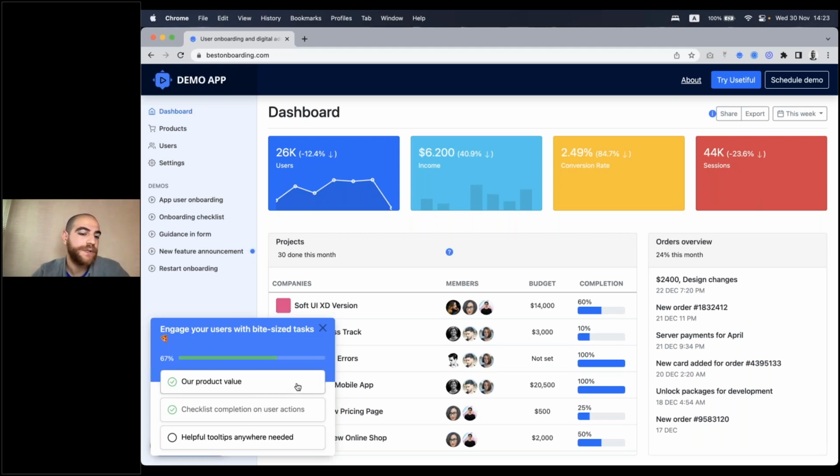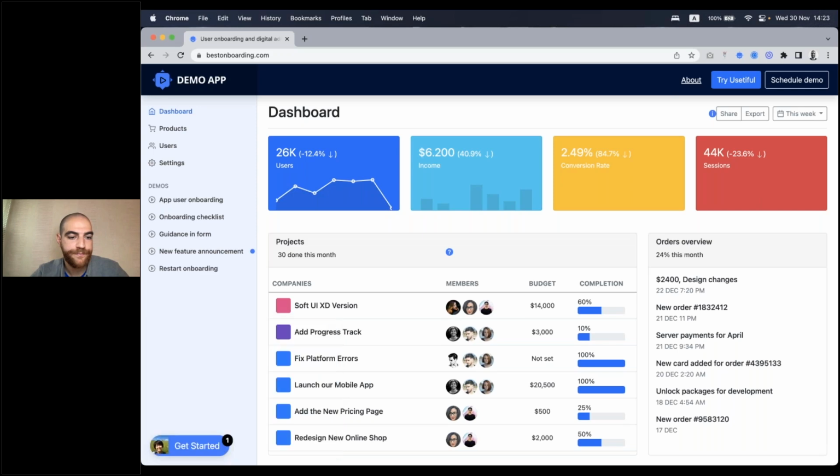So a checklist is essentially a list of tours, and our recommendation usually is that when you know the essential processes that you want your users to complete, and you know that it's going to bring them to value faster, then build tours around these processes and present them as part of a checklist. And so this becomes a motivating way for your users to start actually completing these processes.